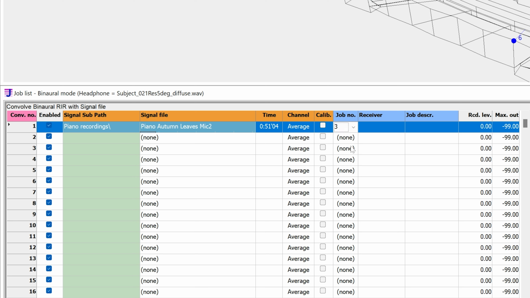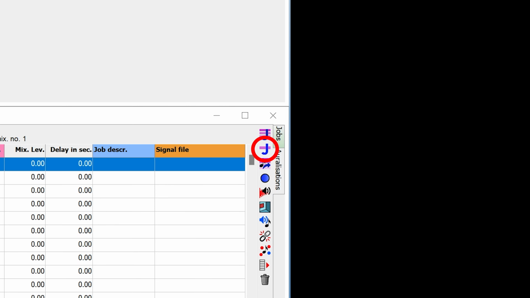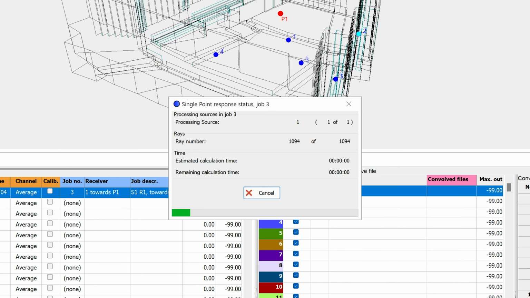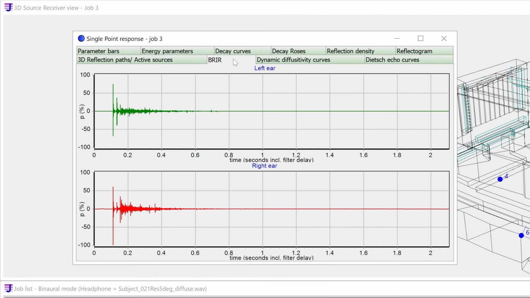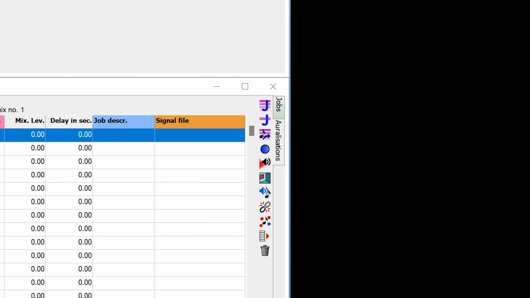We can then perform the calculation by clicking again anywhere on this row, then on Run Single Job. Running a convolution in the auralization window will actually calculate the required job and the auralization itself. When the calculation is done, you can visualize the binaural impulse response in the single point response. In the auralization window, you can directly access the single point response of the job in the currently selected convolution.